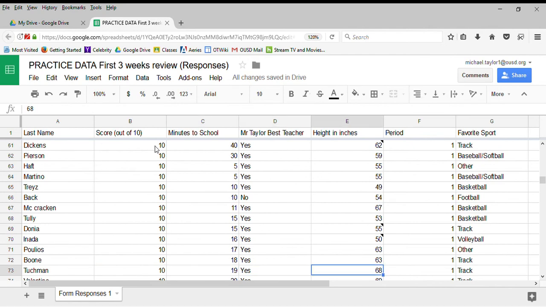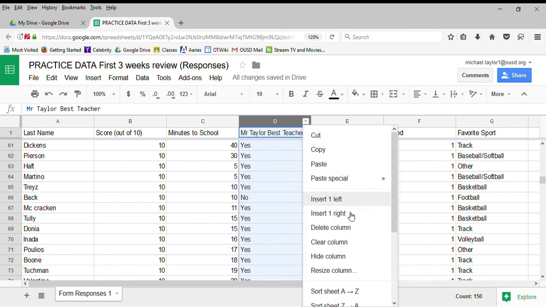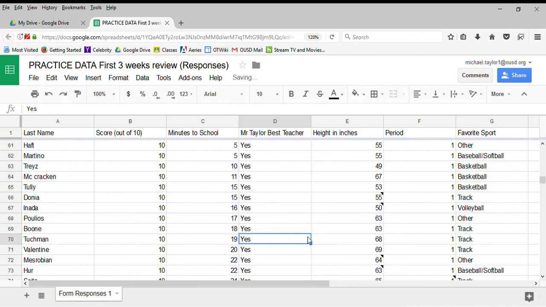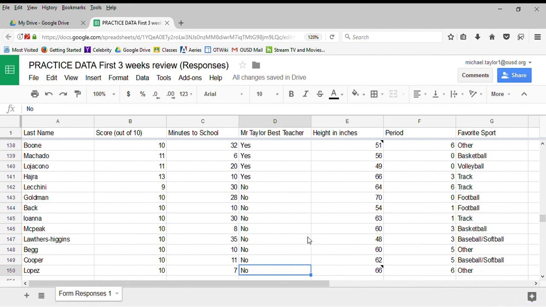And I can rearrange if I wanted to see who said, no, Mr. Taylor's not the best teacher. I could click on that and say sort A to Z or Z to A. Z to A would put the no's at the top. Click on that. Control and up gets me to the top. And oops, Control end. Okay. So these are all the people who are going to get Fs. Okay, so those people are here on my bad list. I think that's enough.